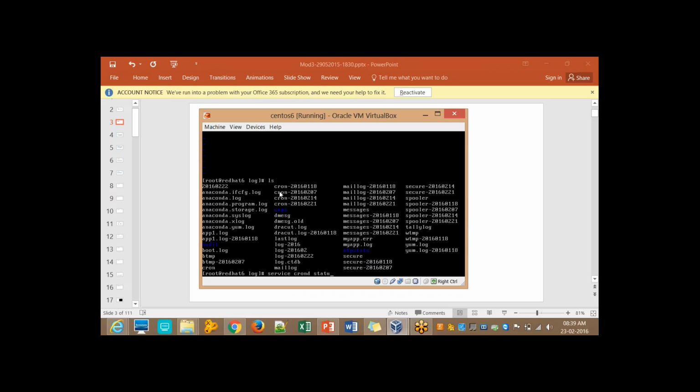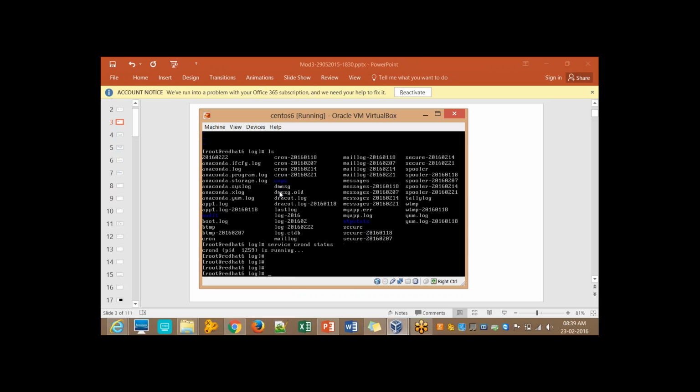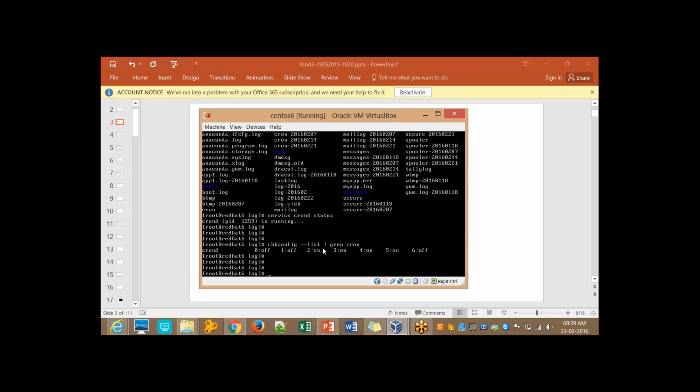Service crond status: the daemon is running. chkconfig --list crond: it is on in run level 2, 3, 4, 5. And this is how cron is started, and it is currently running in the system. So what cron does is, take an example: every day at 2 p.m.